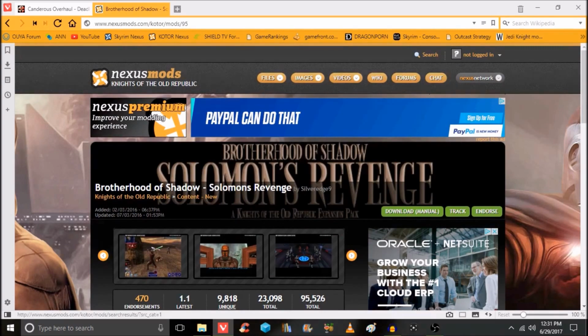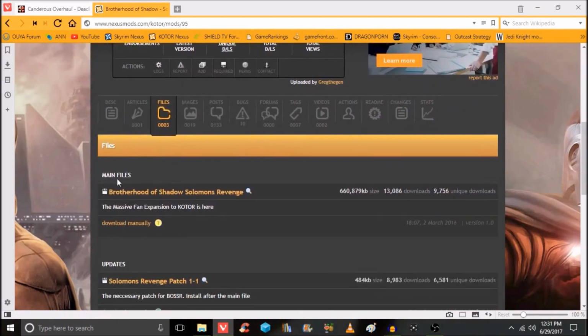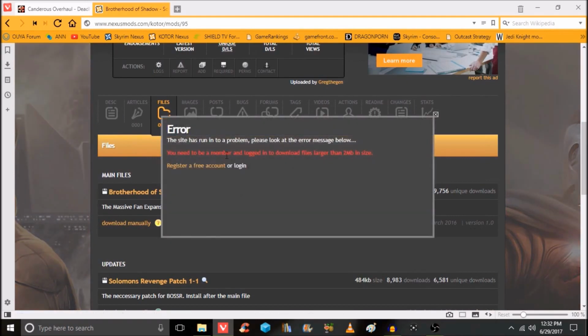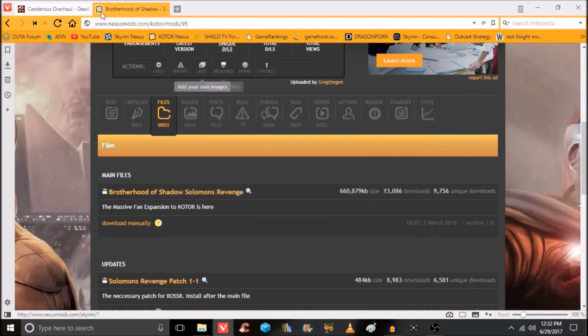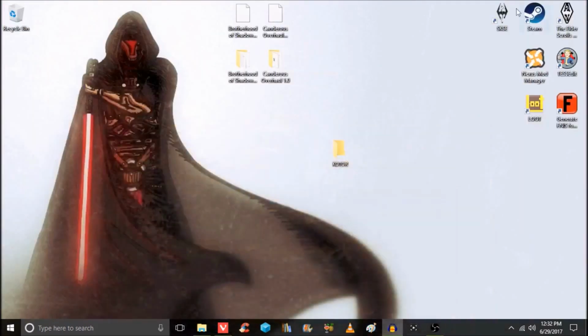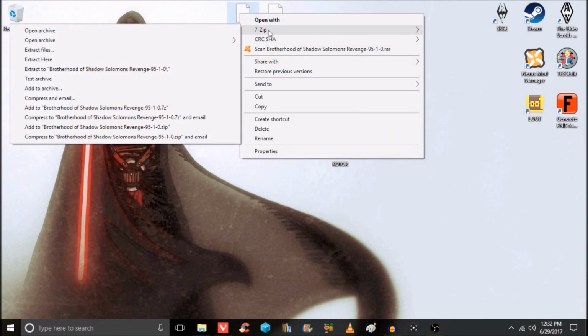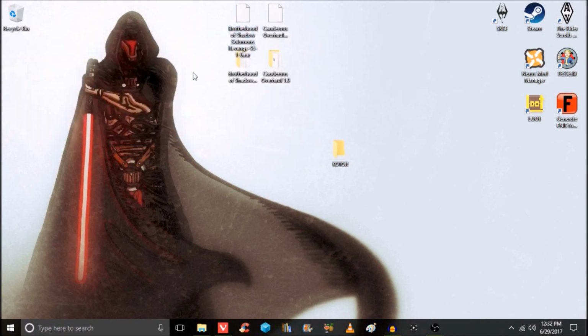Once you're logged in and ready to go, you would just click download manually. And, well, you can see I'm not logged in, so we can't really show you any more than that. But you would click on this and you would download the file. This is what it would look like. It would be a RAR compressed file. And once you have it on your computer, you would have to extract it. I prefer to use 7-zip. You can use whatever file manager extraction tool you want, but we would extract it to a new folder. I already did. It's right here.